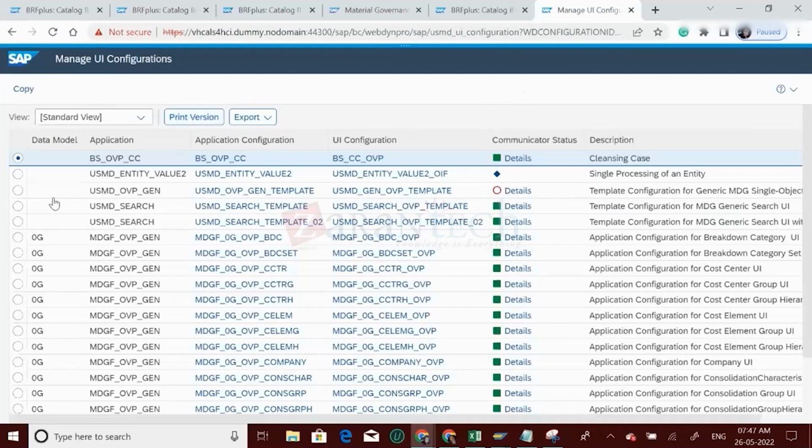Okay, so see how it is done. This USMD_OVP_design is a template provided by SAP. Earlier, whatever you had to do, you had to code it: application configuration, component configuration, then classes, and you would be writing the code in the classes. But here you are not going to do all such coding; you will use the standard template provided. So this is the template.